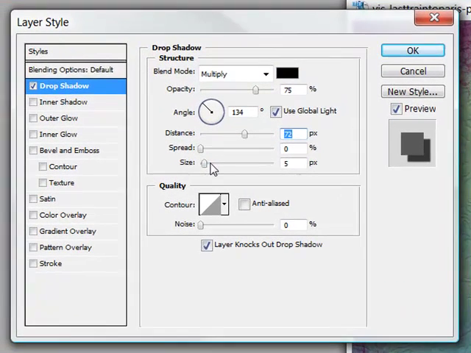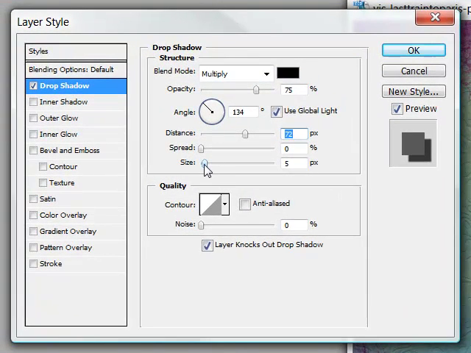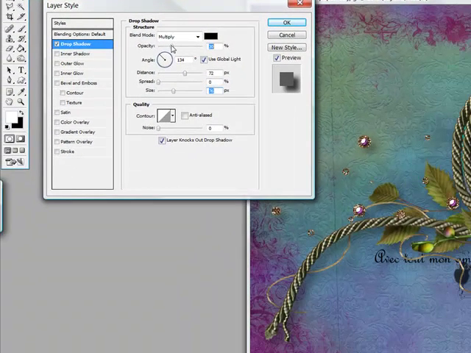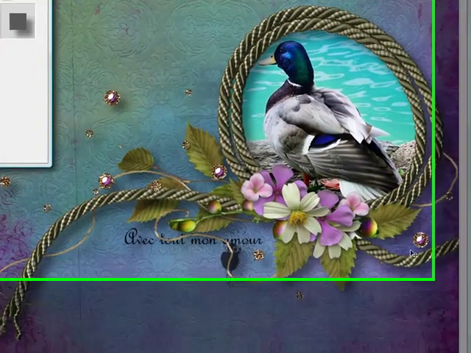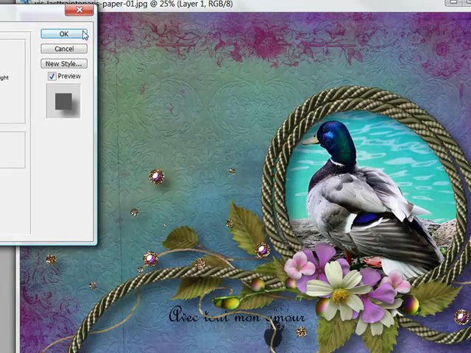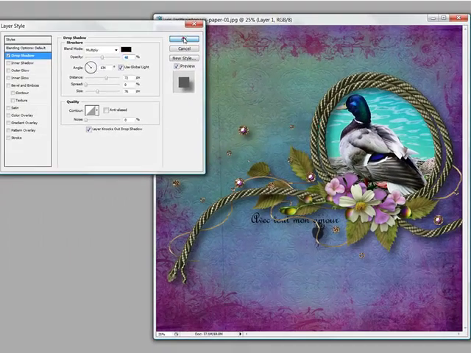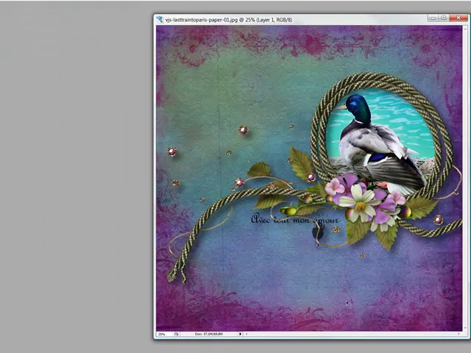I'm going to adjust my size because I want it to have a softer shadow, so that looks great to me. I'm going to adjust my opacity. And here I have achieved exactly the effect that I'm looking for. Everything appears to be floating nicely off the page. So I'm going to click OK. And there I have it.